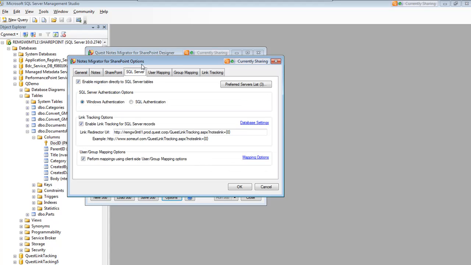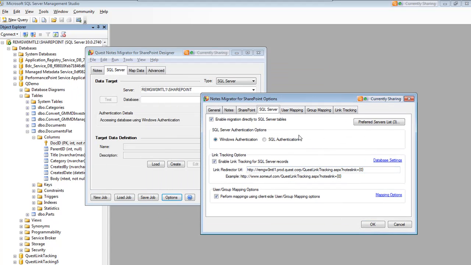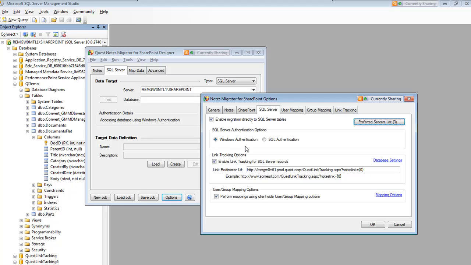There's a SQL Server tab, and we introduced this in version 6.0. And so if this wasn't already on, you need to have enabled migration to SQL Server, and then you could set up your list of SQL servers that you want to connect to, and then you specify the authentication. I'm just using Windows authentication here, but you could specify SQL authentication if you wanted to.